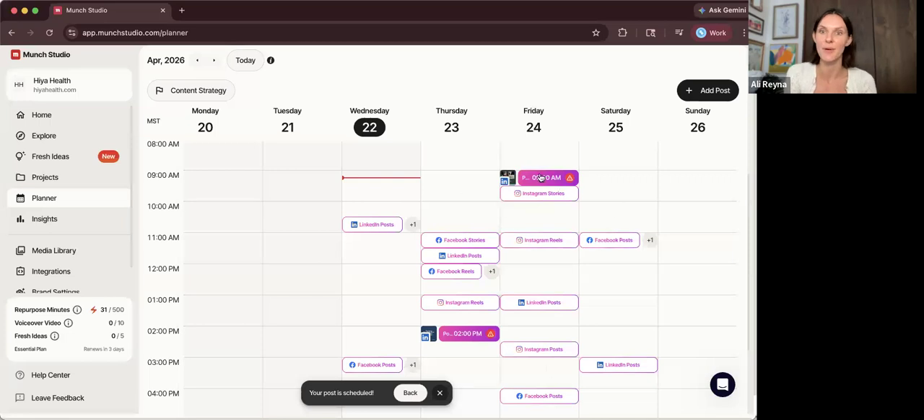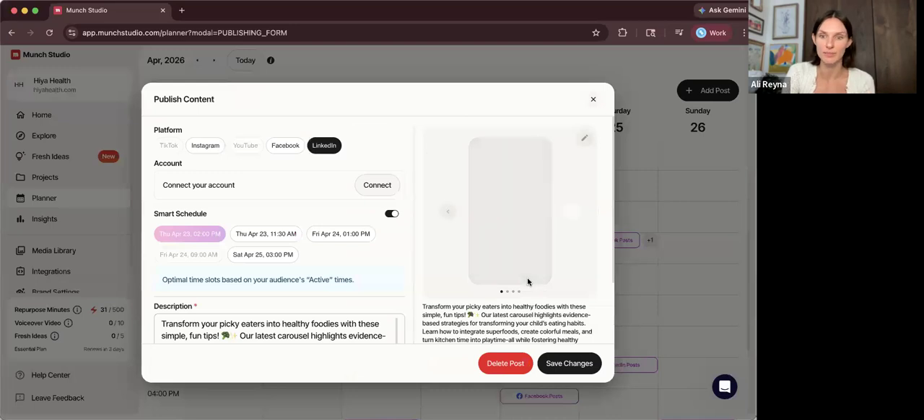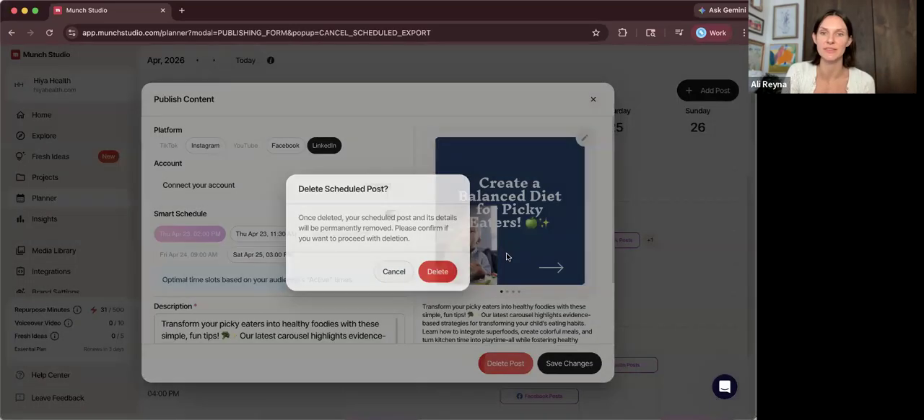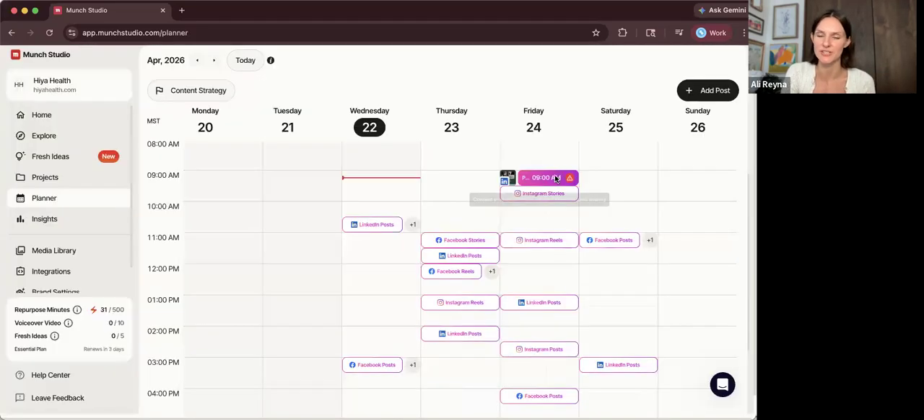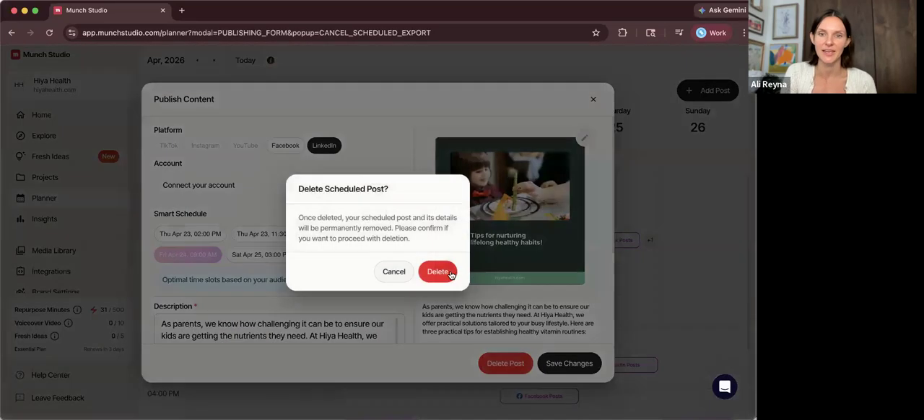All right, then we just let it populate inside of our calendar. Now, at any point, you can still update these, save your changes, or delete the post, which is what I'm going to be walking through right now, just to remove these from the calendar.